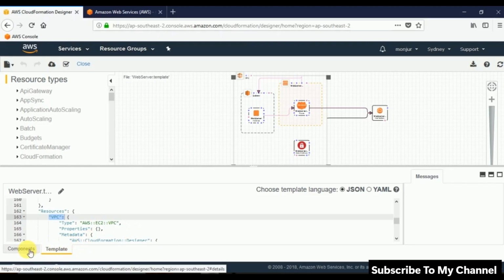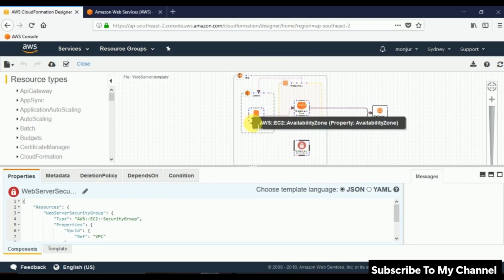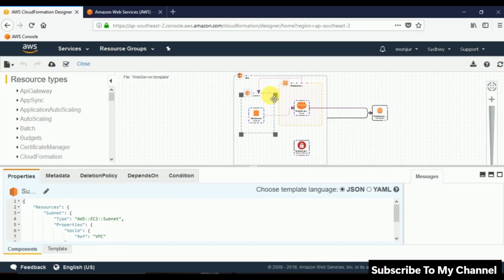In this VPC, after selecting VPC or any specific component, I can change the properties of that resource accordingly. And for example, we can add some parameters that we have seen in our introductory video on CloudFormation.